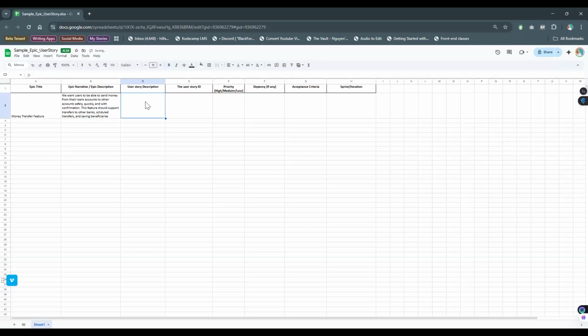So the user story description here would be born from this epic, right? You've seen that the goal here is that we want users to be able to send money from their bank accounts to other accounts, and they want to be able to do that safely, quickly, and they need a confirmation as well when they have sent that money. Now, the second part says that this feature should support transfers to other banks, and you should be able to schedule transfers, and also you should be able to save beneficiaries.